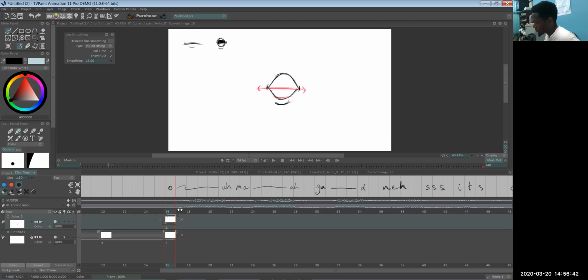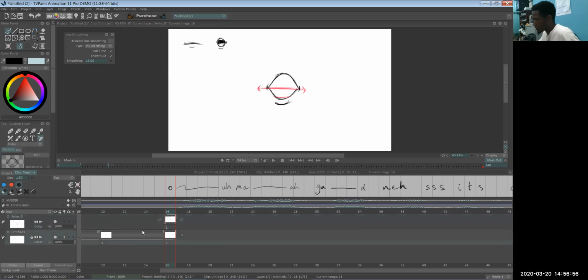Oops, you know what I did? I drew that on a different layer. So I'm just going to cut that off and do this. Just press the down arrow key and paste that in the right place. And make sure your mouth crease stays on the same line.